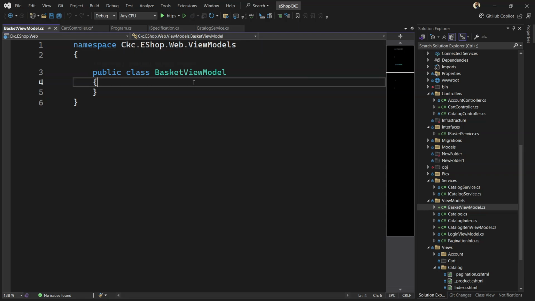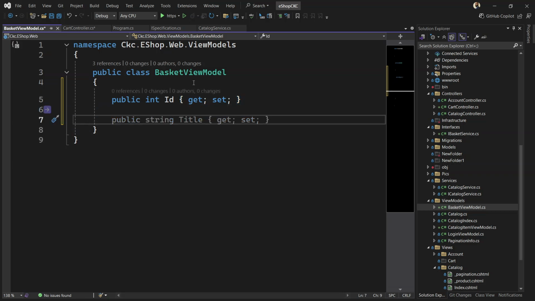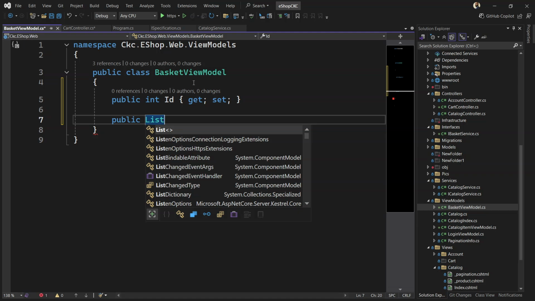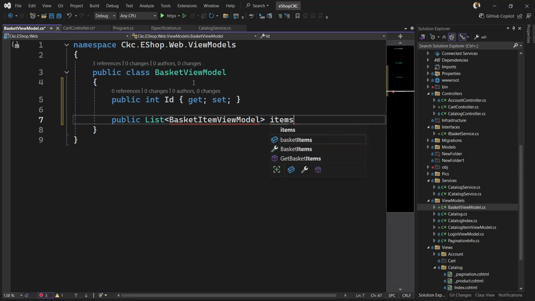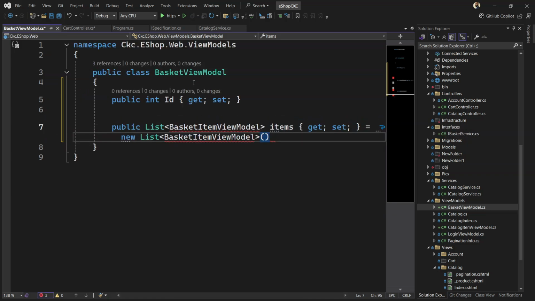So this is empty. Within our basket, a primary ID is going to be there. And then we are going to have a list of items, because think of a basket in a real world example. Within a basket you can have multiple items. Similar is the case with our basket. It could have multiple items being added. So let's just have a list of basket items, and this is going to have a basket item view model. We are going to name this Items, and initialize it using this.